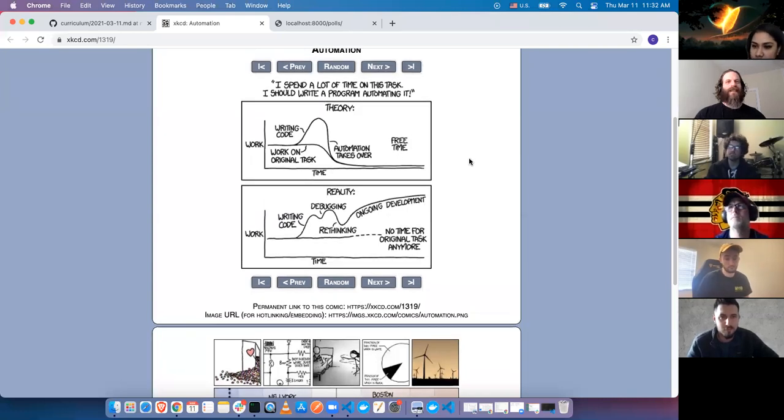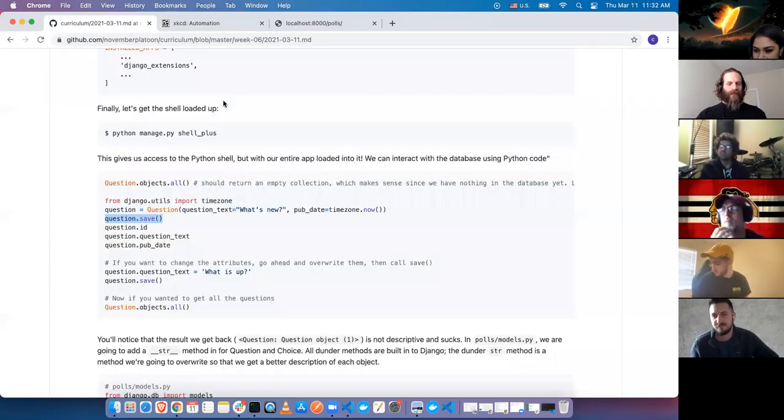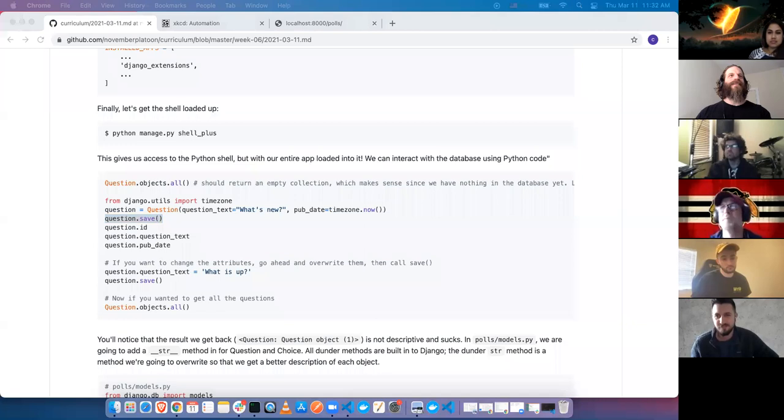This is an XKCD comic, if you're not familiar. So I spent a lot of time on this task. I should write a program automating it. I'll let you take that in for a second. So that definitely is a thing. So I'll show you what I came up with, just for fun. This is kind of stupid actually, but since I wasted so much time on it, I might as well share it with you.